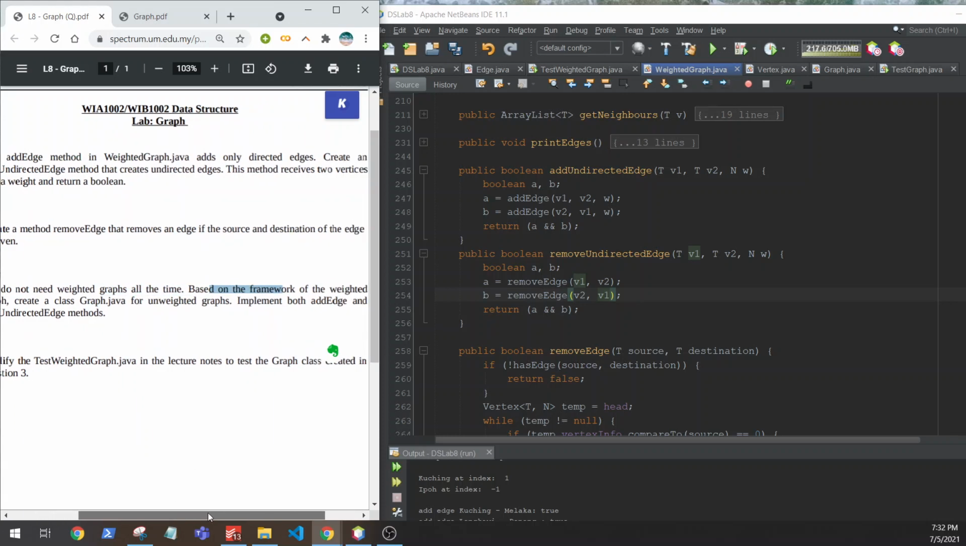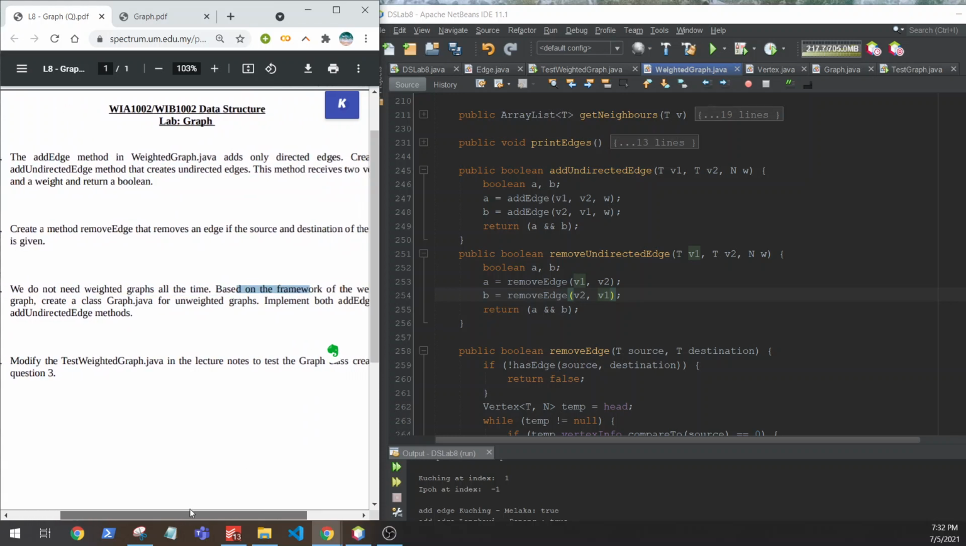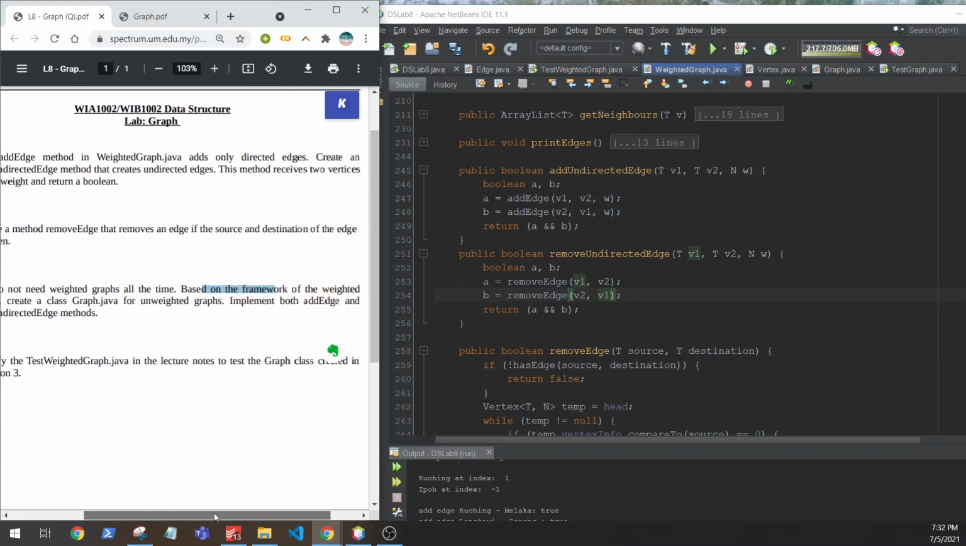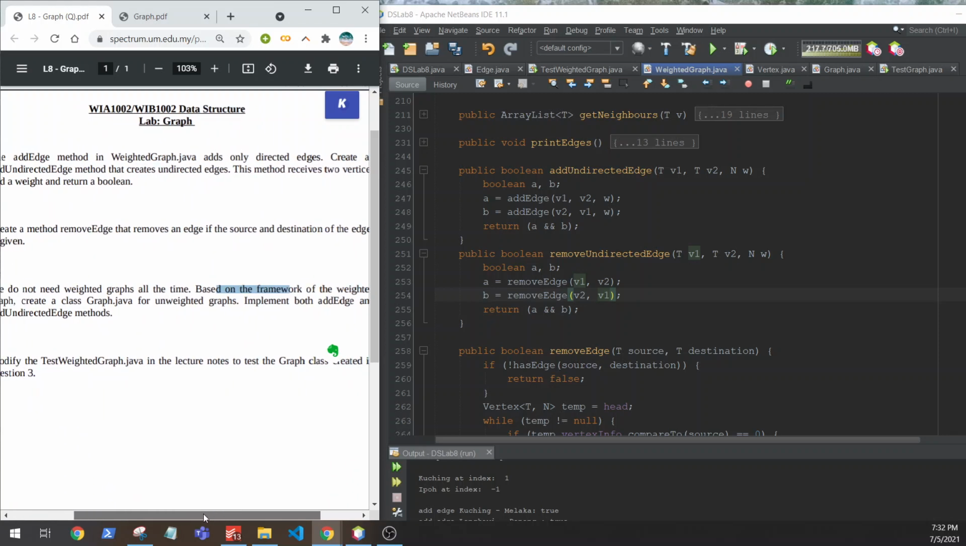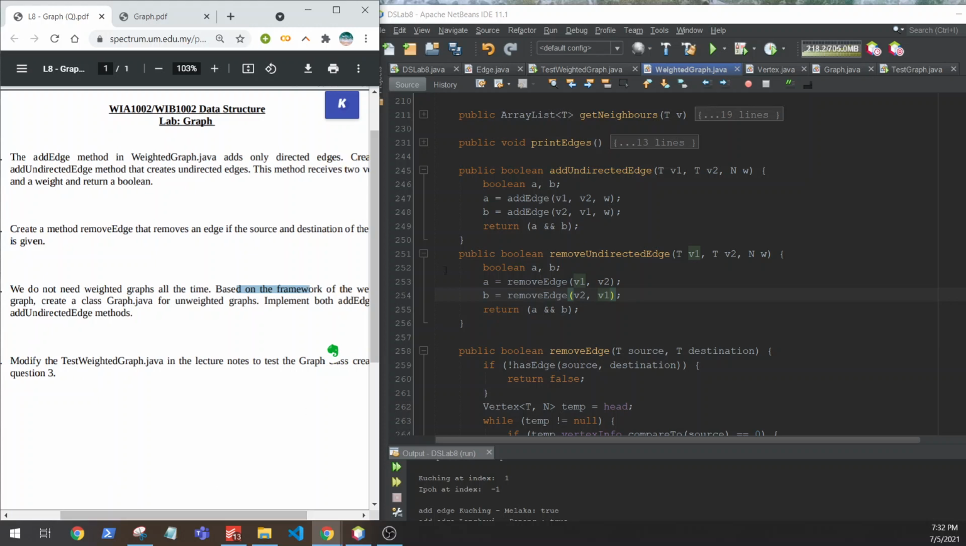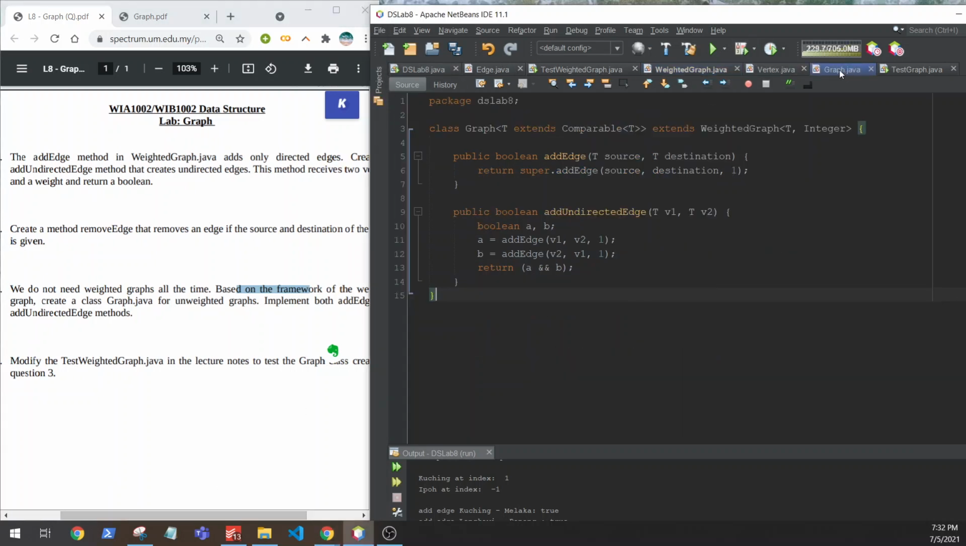Based on the framework of the weighted graph, create a class Graph.java for unweighted graph. Implement both add edge and add undirected edge. So you have this Graph.java add edge, because you extend it, then you just call your ancestor method. The weight you can assign as 1, because as long as it's constant, that doesn't matter.